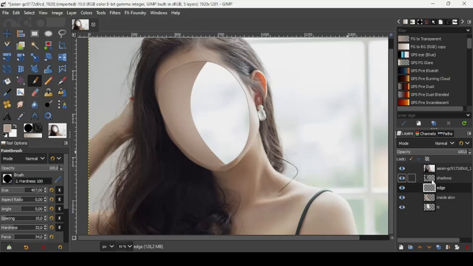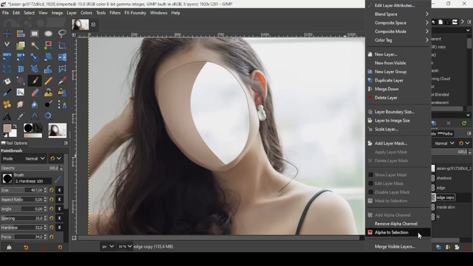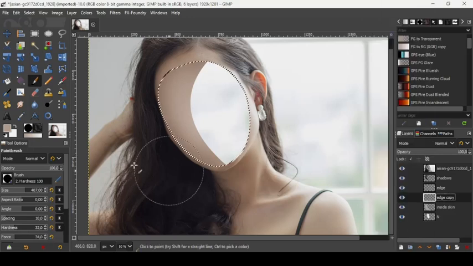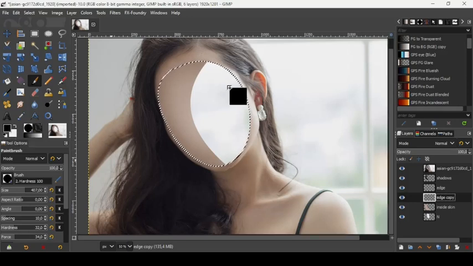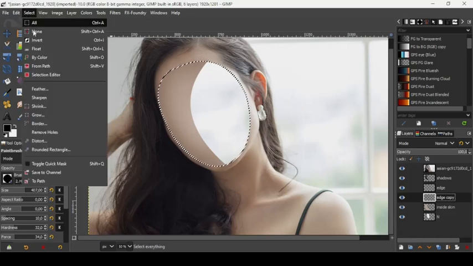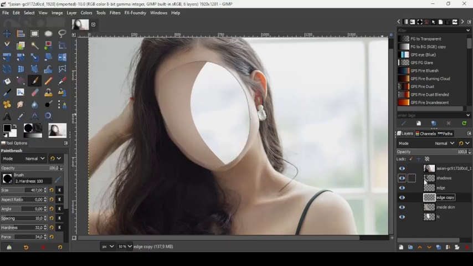So now I'm going to duplicate this layer again. The edge layer, duplicate it here. Place it under the edge here, the first one, the brown one. Right click on it, and then alpha to selection. And then change the foreground color to black, and then paint it with black here. Go to select none to remove the selection. So as you can see, here it is.